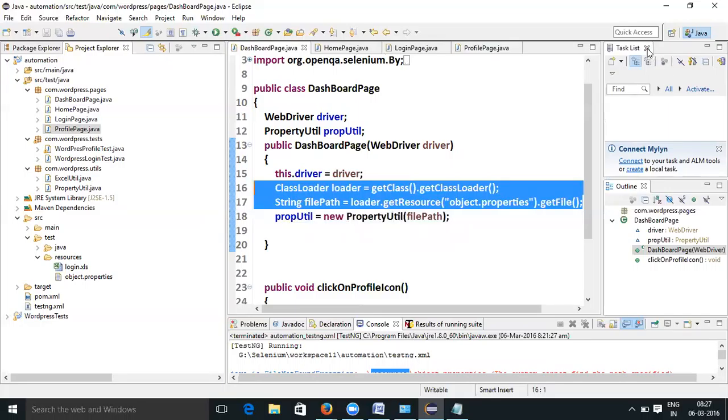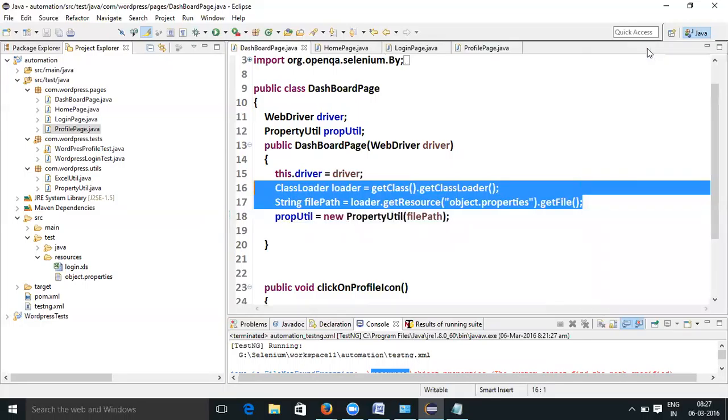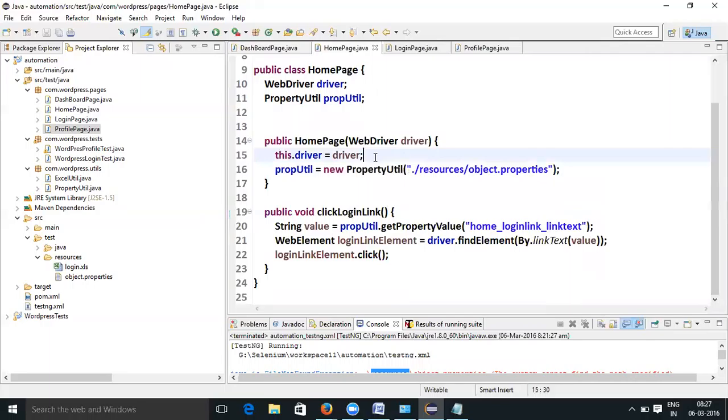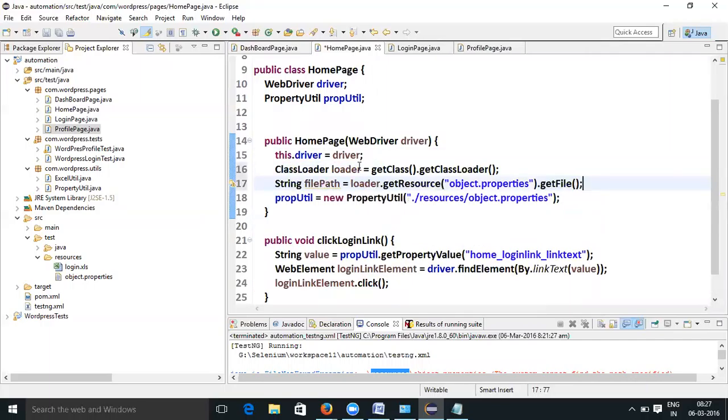It is for fetching the resource files under the Maven project, so it works for a Maven project. Let's copy it and keep the same thing for other page classes. So now, file path. You don't need to hard code it, you just have to give the file path.